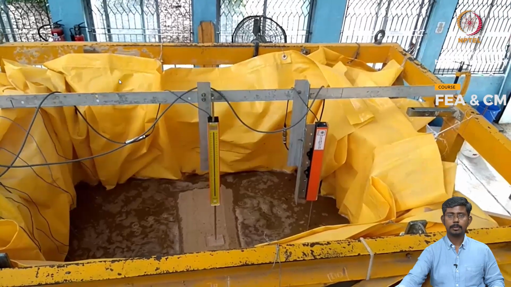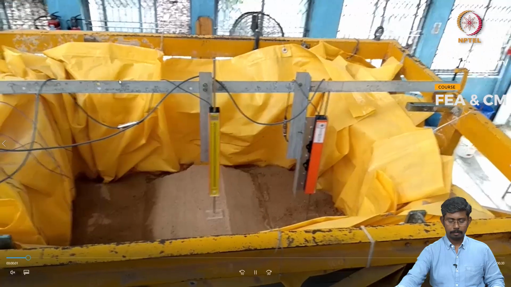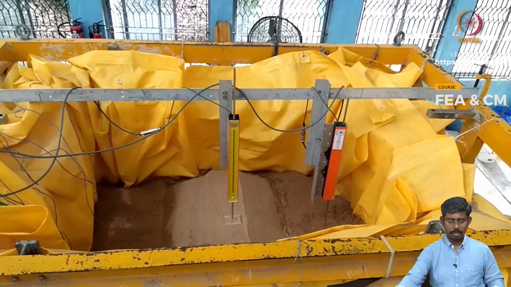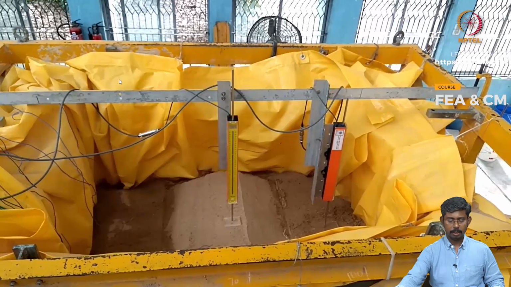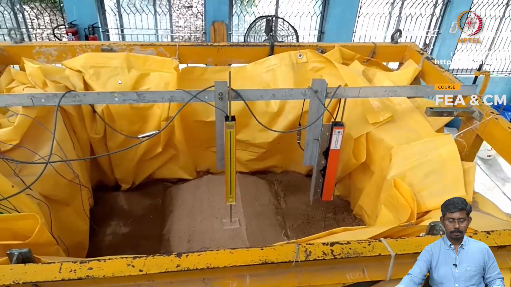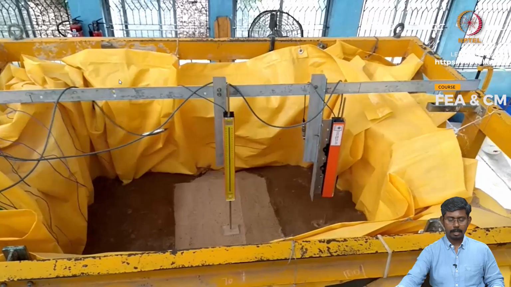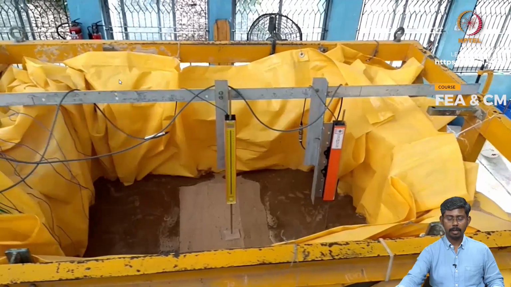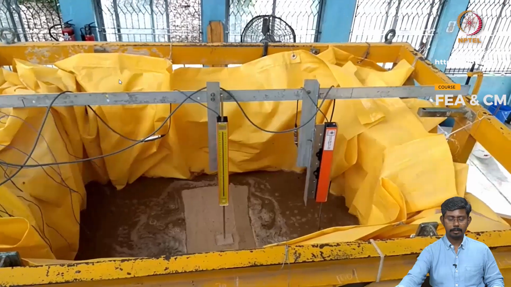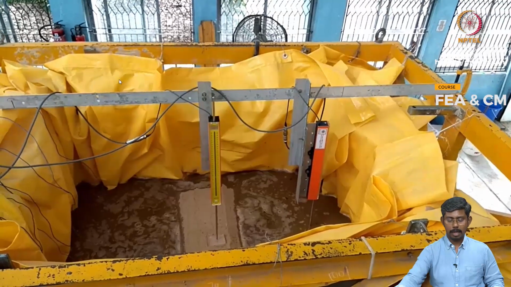This case corresponds to the ordinary column treated ground. So during shaking, the water gushing out of the granular column is able to be witnessed over here. Unlike the previous case where the soil had fully collapsed, in this case it had performed better. So the water had come up through the granular columns.